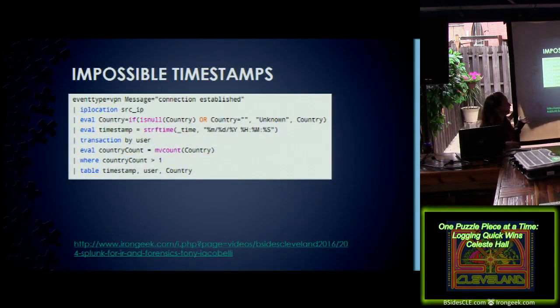So this is good if your company's more global. So you can't really, you'll have people logging in from all over the country. So instead what we're going to look for is logins that physically wouldn't be possible. So think about, a login from the United States.